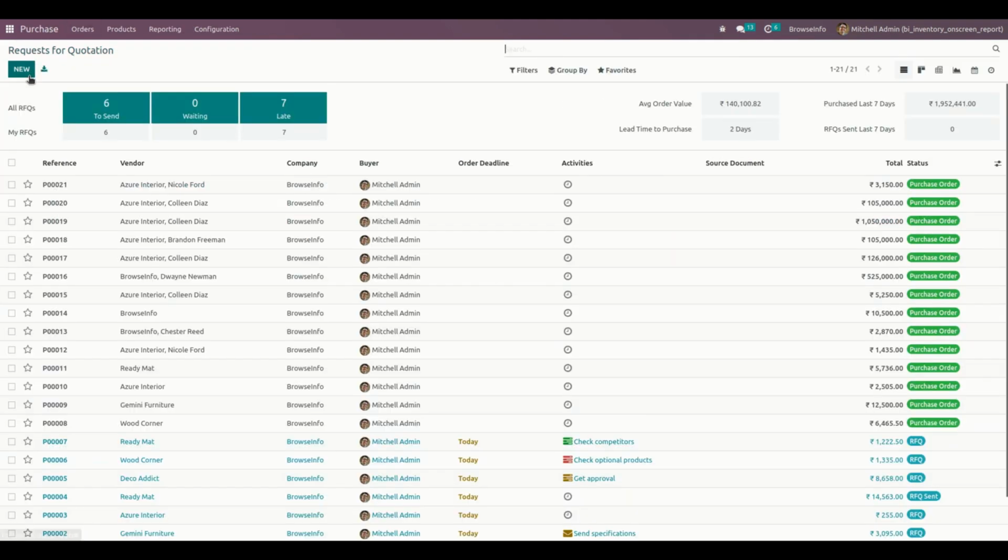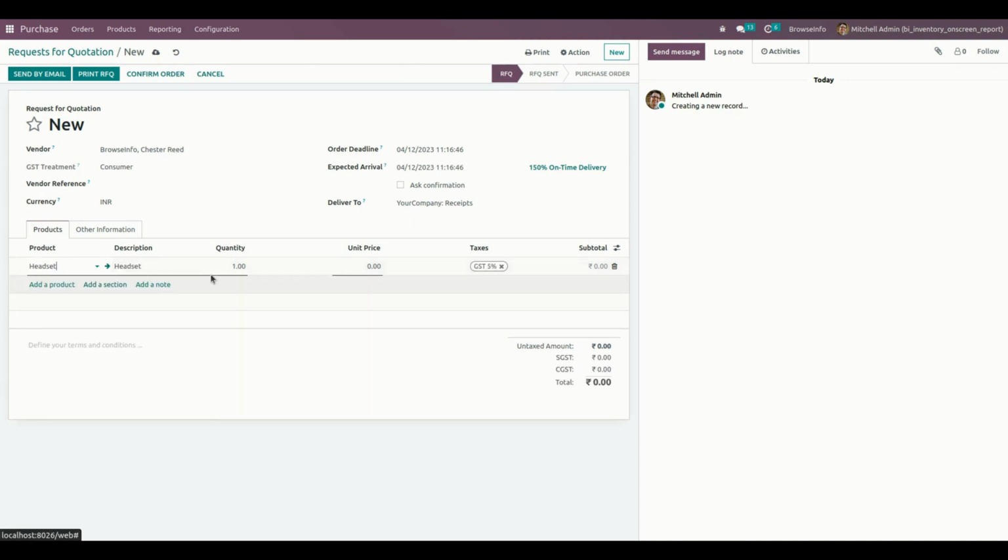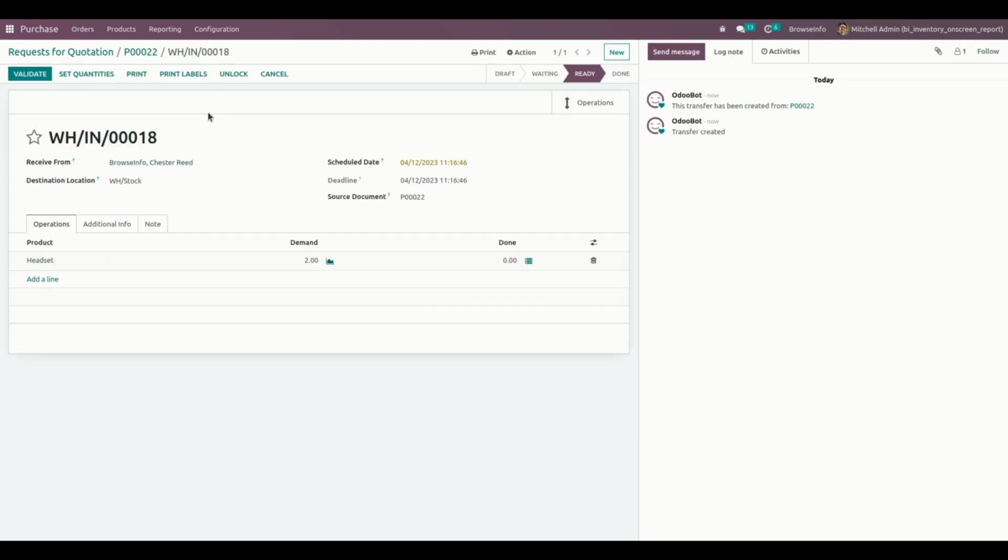So let's create a new purchase order. Okay, and from here we need to choose the product, which is a headset. Okay, I'm going to choose 2 quantities. And from here I'm going to add a unit price. I'm going to confirm the order but not yet receive or validate it, so it is in the ready state.